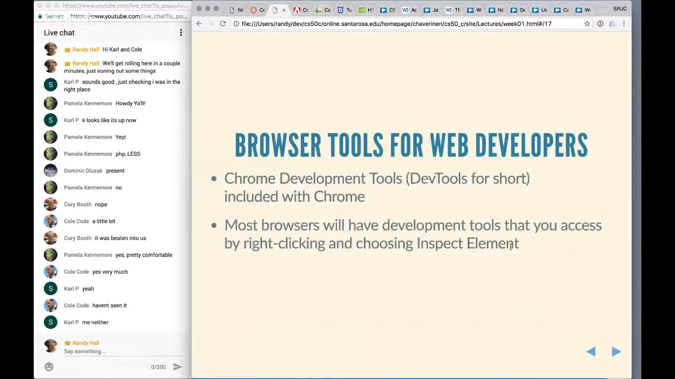Okay, so we're almost there. Browser tools for web developers. Again, there's the video in the video lecture section that talks about Chrome development tools, and I go into much more detail than I would do here.